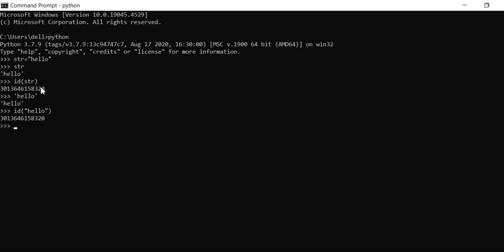So it doesn't matter if we pass str to ID. Here I am passing str to ID. It doesn't matter whether we pass str to ID or directly pass the object to ID. Okay, here I am passing the object directly to this ID. It doesn't matter, the output will be the same. I hope this concept is clear to you.